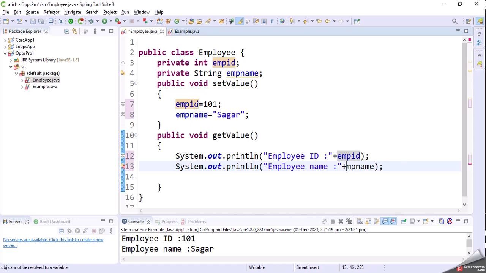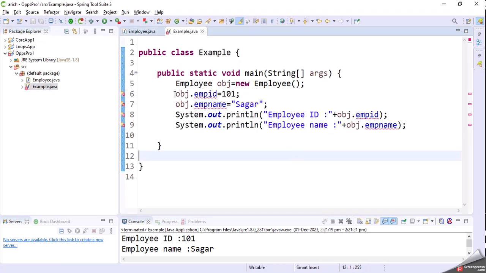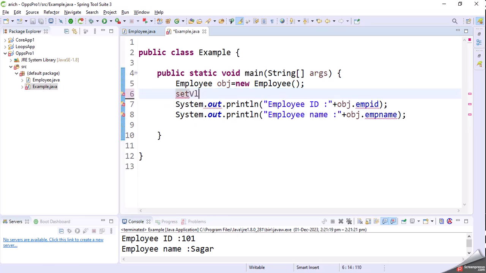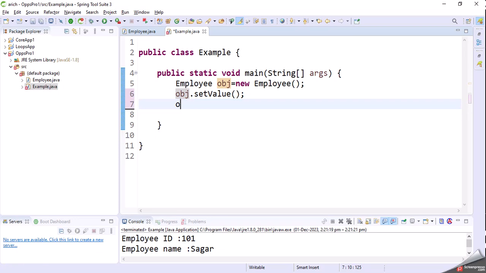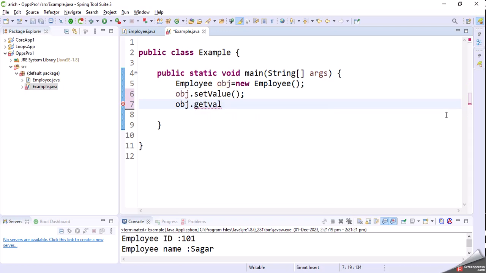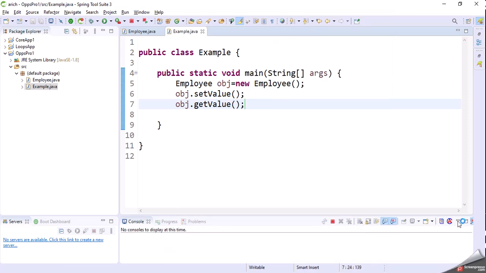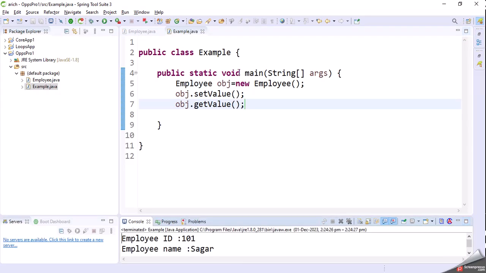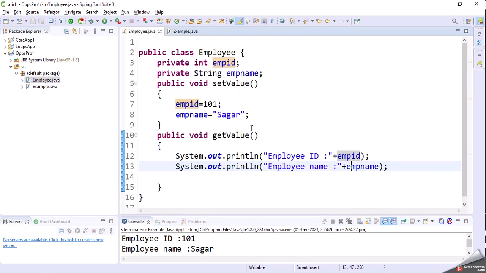So at the place of this, we can use set value. But set value is a part of the class, so we use the object obj, and same as we can use obj dot get value in place of that instruction. And we can execute this. But this is hard coding. If we execute 10 times, it will provide us the same result.